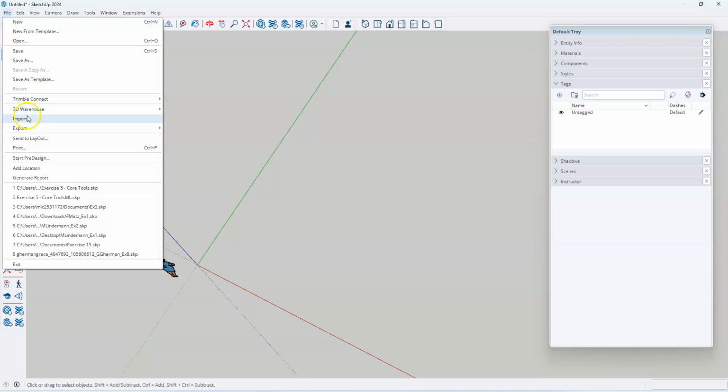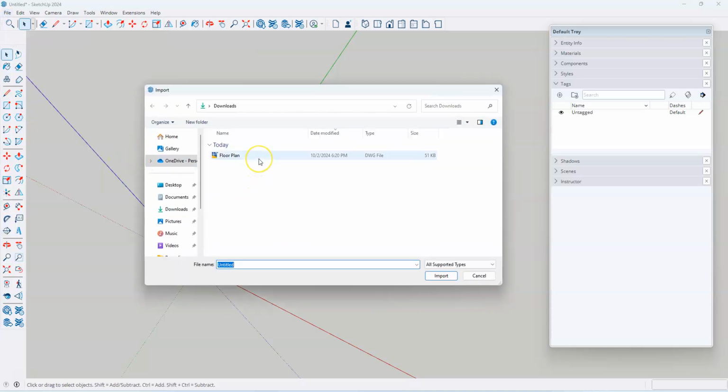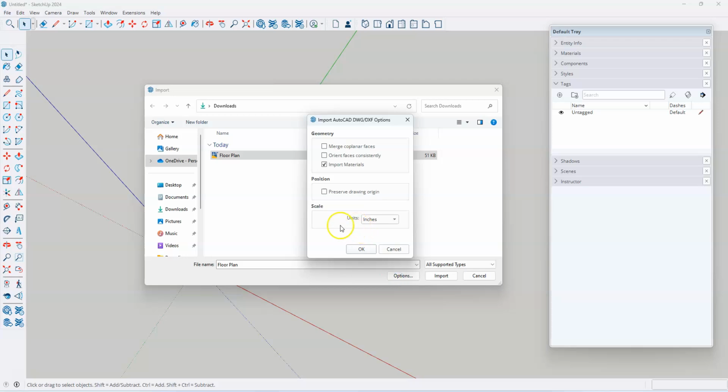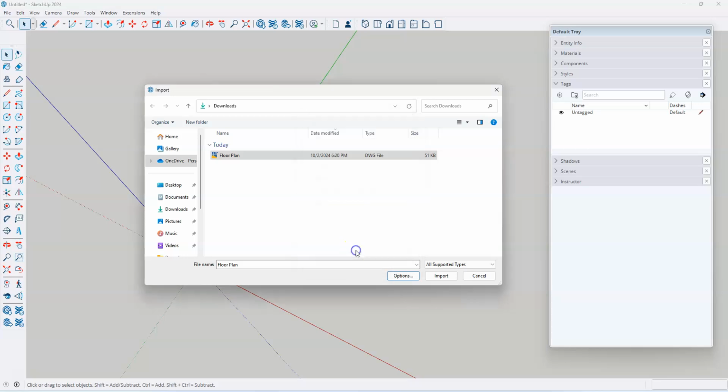Okay, so I'm going back up to file and import. And then go ahead and click on that floor plan, but before you hit import, go over to options. And it lets you specify the scale. So it probably says model units right now. Typically, you should be able to do that. I don't know why it's being messed up right now. Let's change it to inches, because for some reason it's translating feet and inches differently. Probably something to do with AutoCAD. I'm not very good at AutoCAD. So then I hit OK.